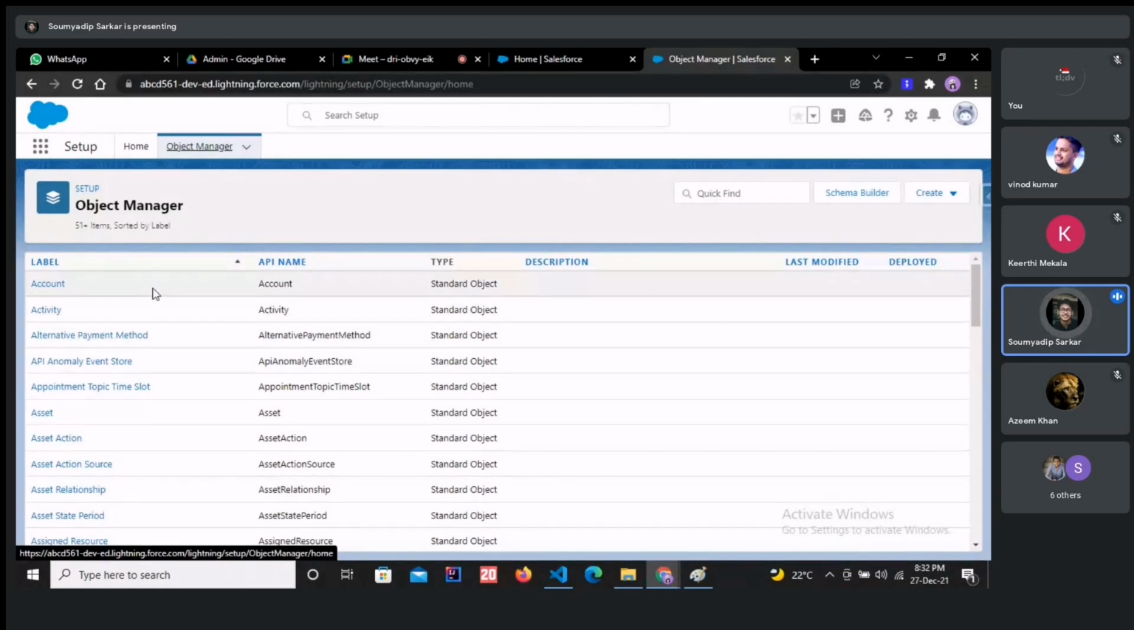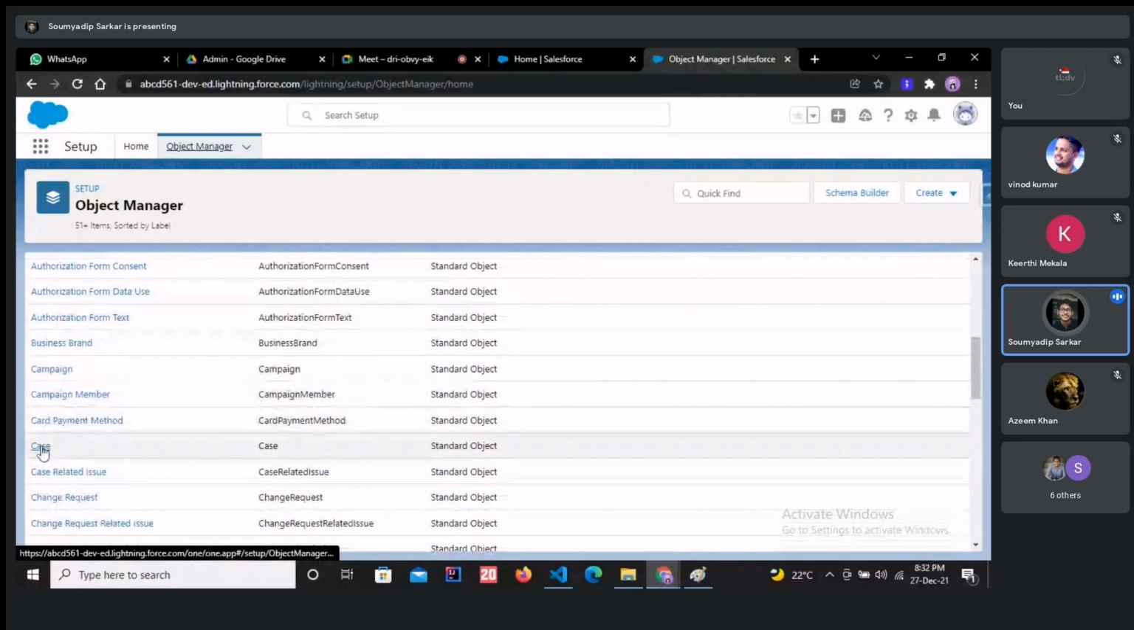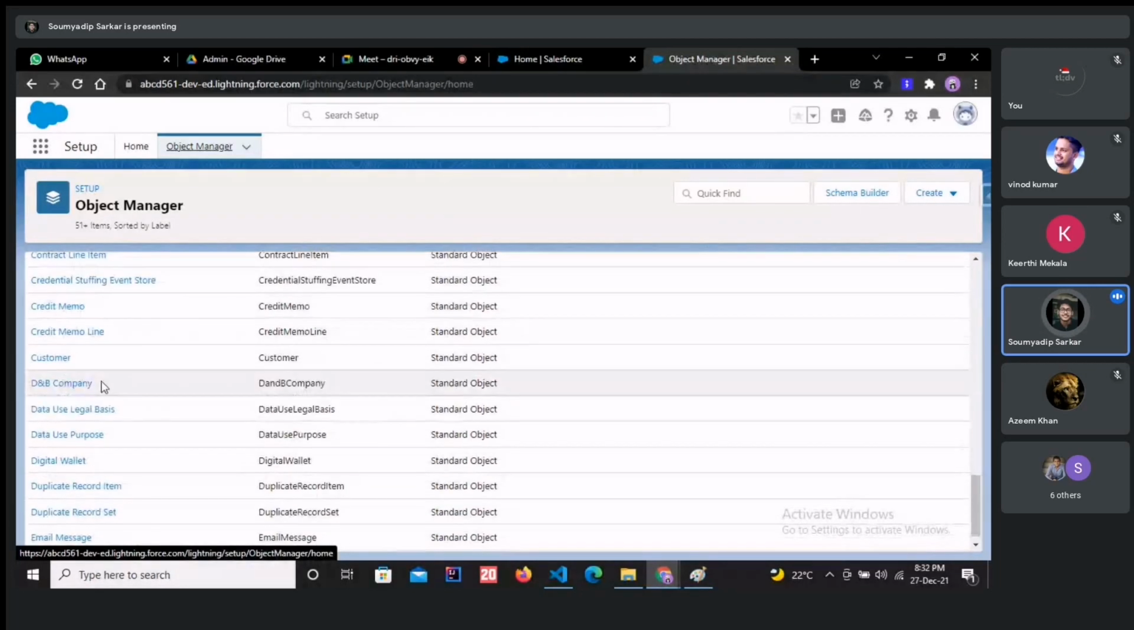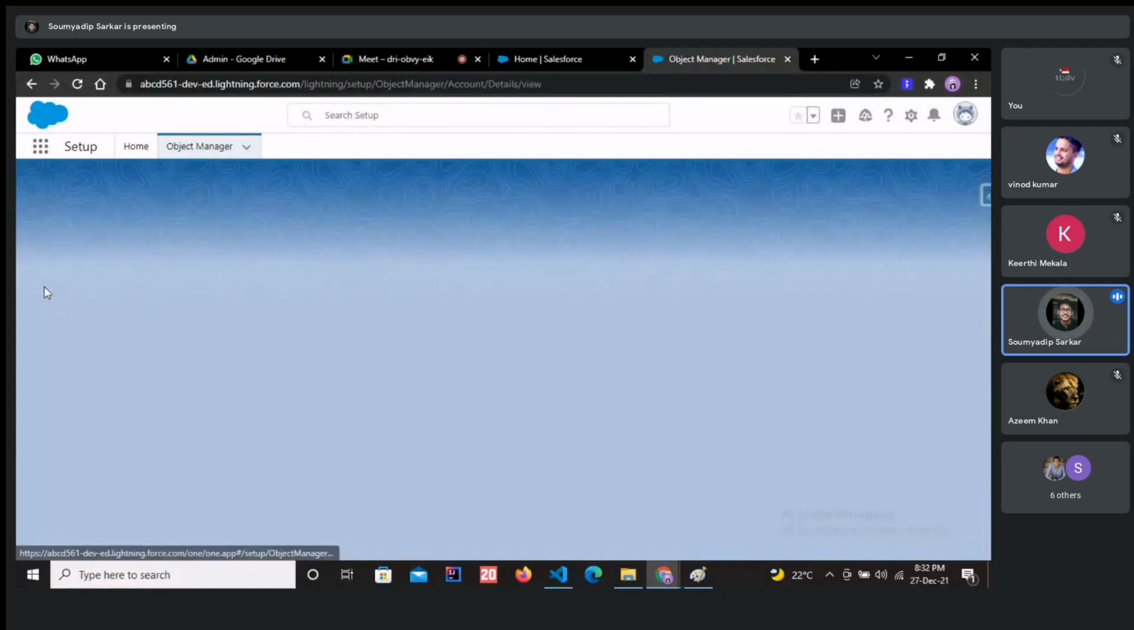So those objects that are already created by Salesforce are known as standard objects. Like account, activity, asset, and a lot of other things are there. These are the standard objects that contain some kind of fields.